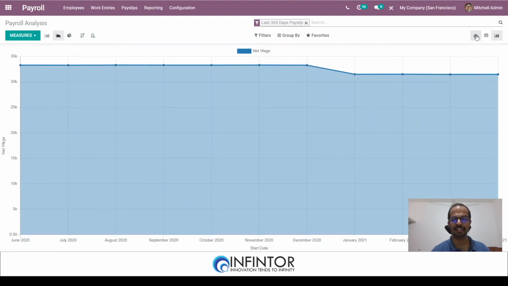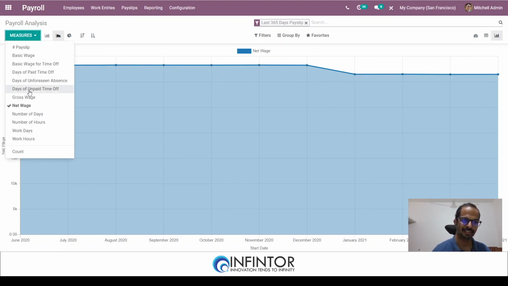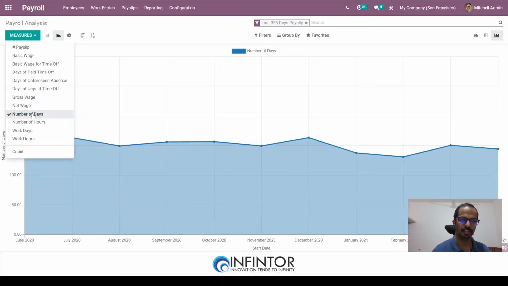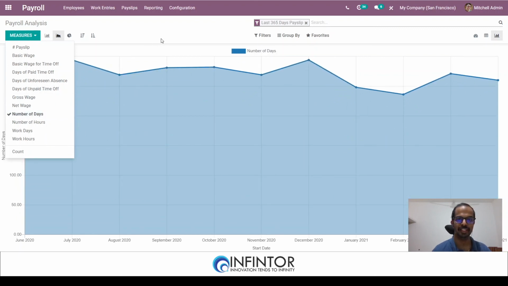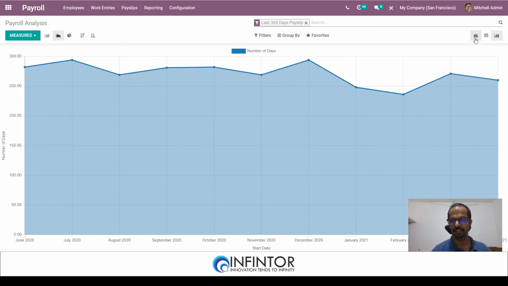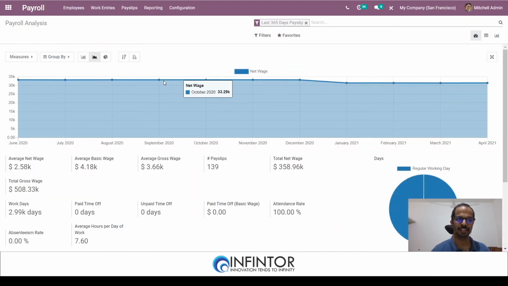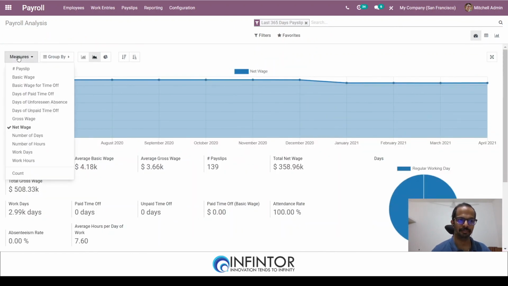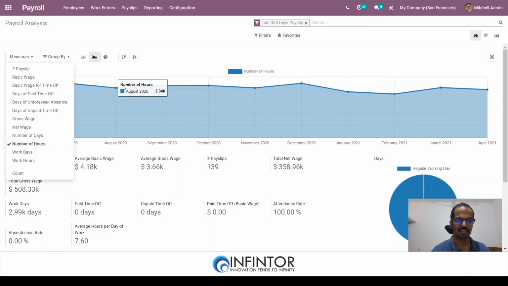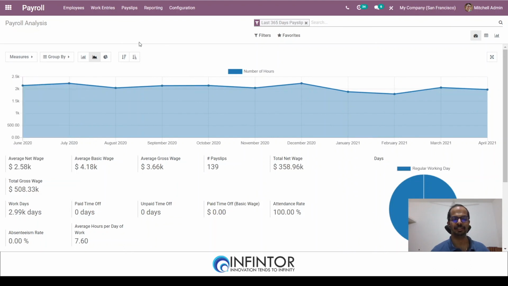We can apply different measures and see the graph accordingly. For example, if we click on number of days, we can see according to the days. It can be applied in different views. For example, now here we'll apply according to number of hours. So we can see data accordingly. In this way, we have completed overview of payroll using payroll application of Odoo.